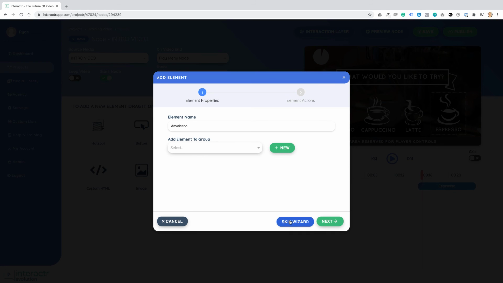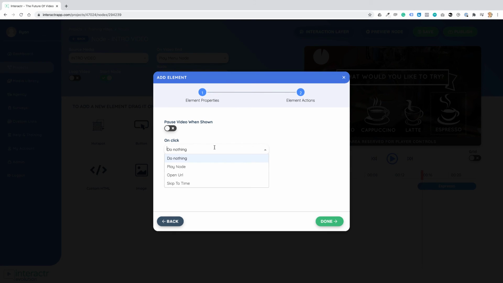We can also skip the wizard if we want. I'm going to hit next. Then we can choose whether to pause the video when this interactive element shows up. I don't want the video to pause. And we can choose what happens on the click.